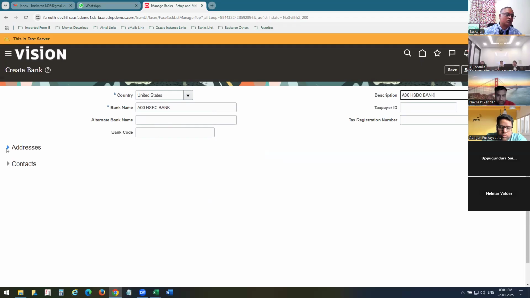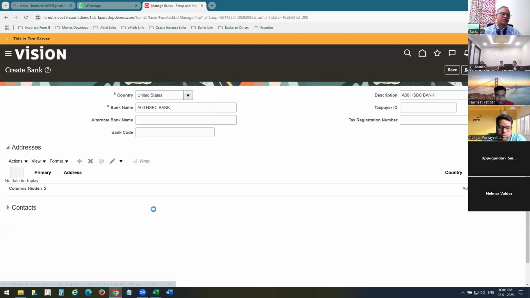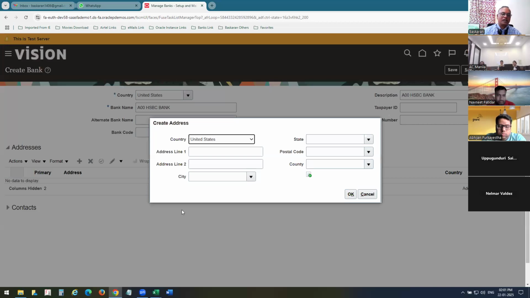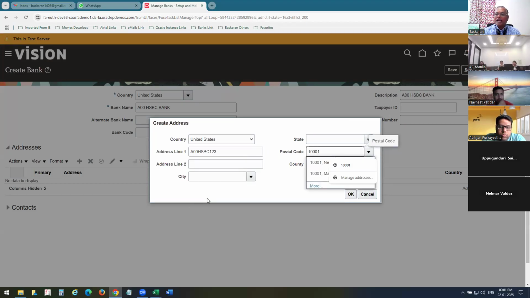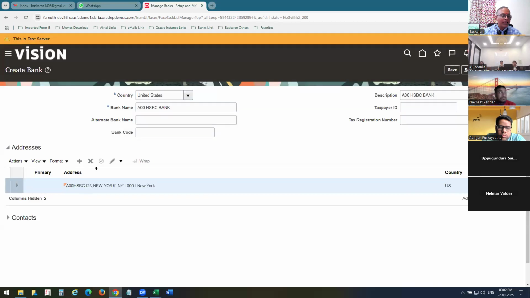Alternative bank name is also optional. Address, registered office. So my name HSBC 123. Postal code 10001. Don't tab it. Wait for the dropdown and then choose it. If you tab, a small error will come in this particular education instance. Now click OK, set as default. I don't want contact information, so save and close.